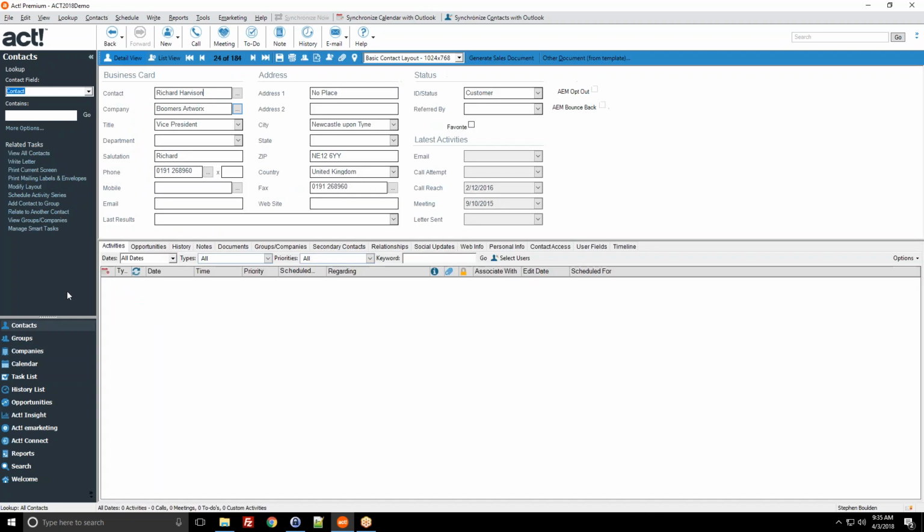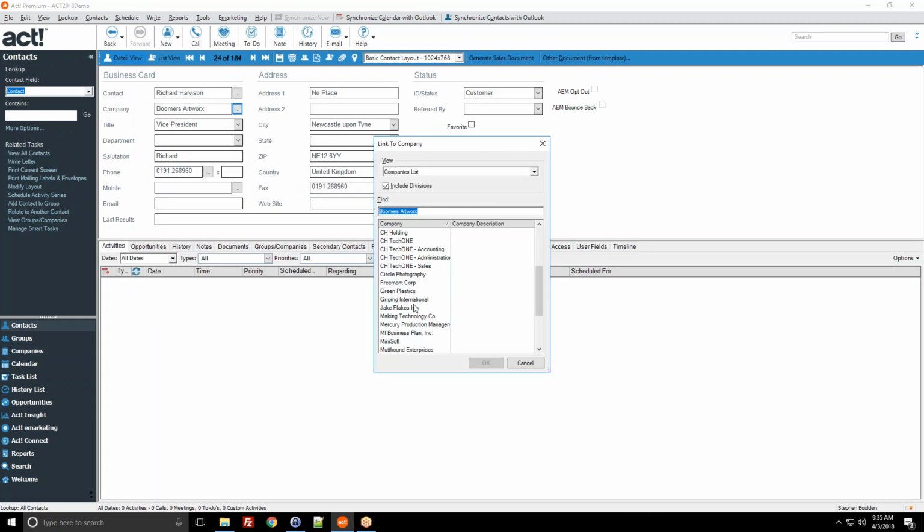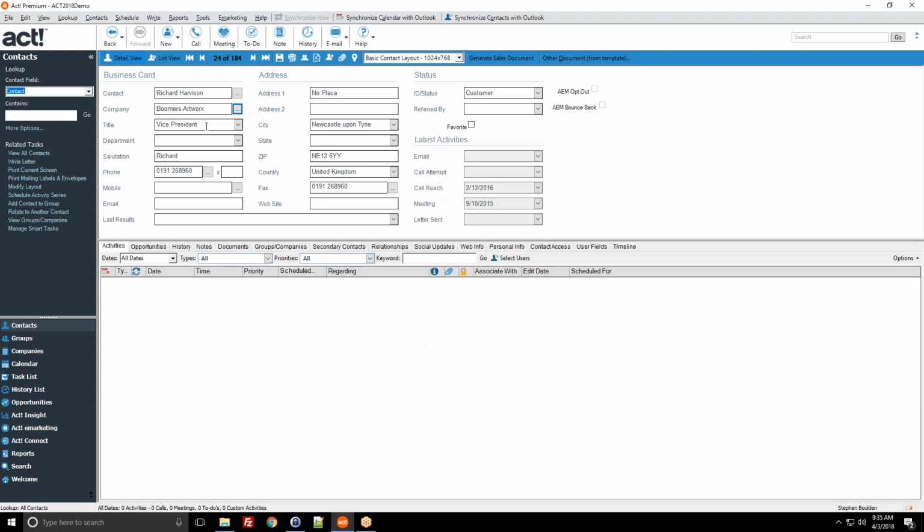Now when I go to associate a contact, sure enough, my sample company is in the list. But that's way too time consuming to go through every one of the contacts in your database and manually create a company for them, fill all of that out, and then associate it.